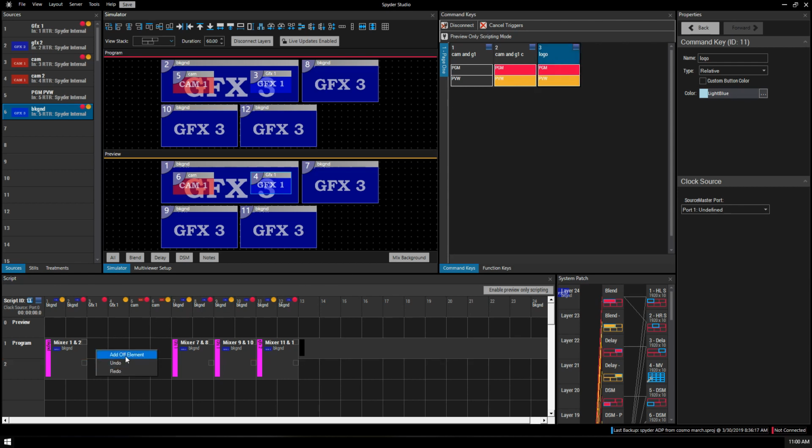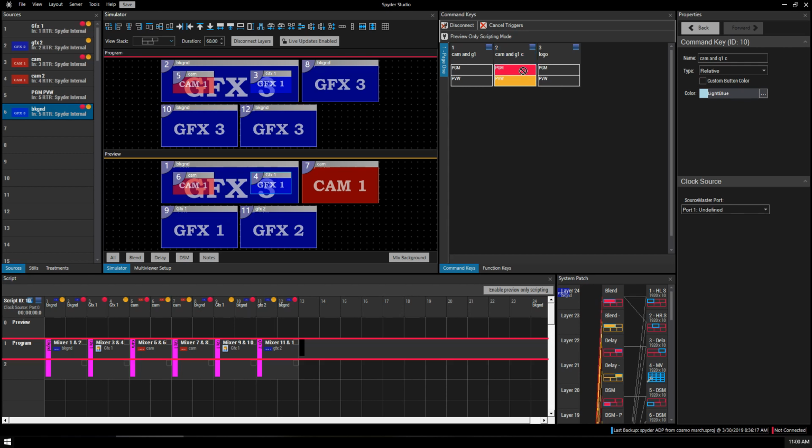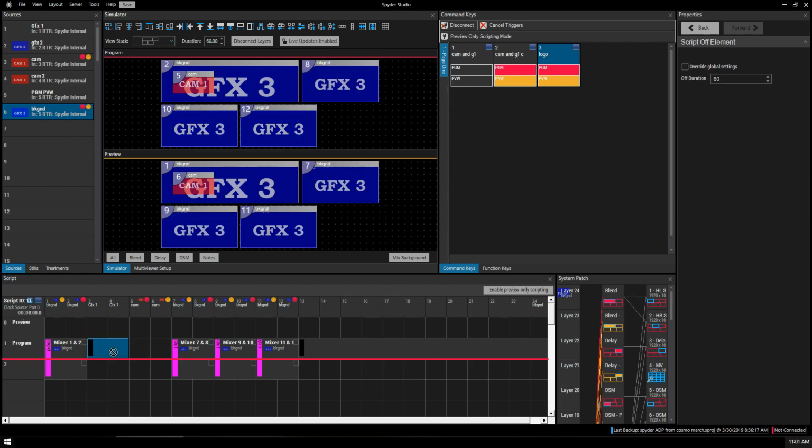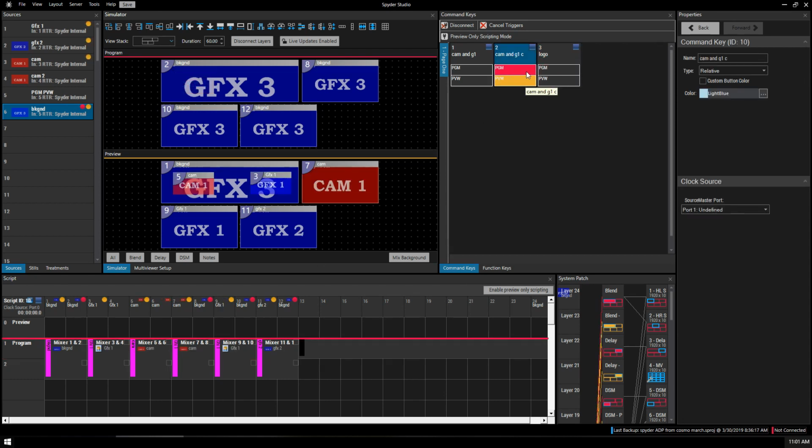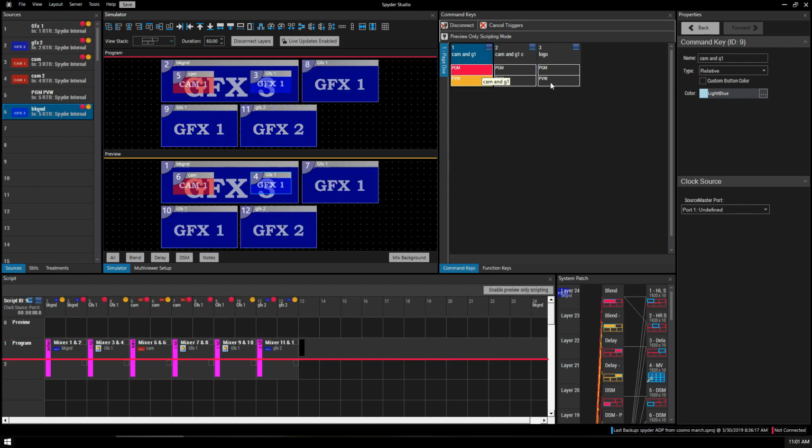But if I go back to the logo, add the off element, let's say I just added it for 3 and 4. Then just 3 and 4 was turned off. And it's 5 and 6. That's what I want to see. Make sure you have those off elements.